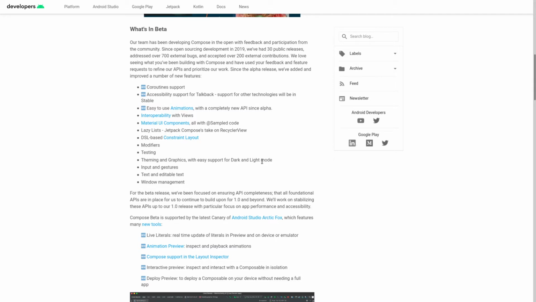Easy to use animations with completely new API since alpha. This is great. So a completely new API has been created for animations, and this has been used since the alpha versions. So now you can make sure and you can comfortably use these animations in your applications. And as I said, these animations are much easier to learn and use than the previous and classic ways of animation creation for Android views.